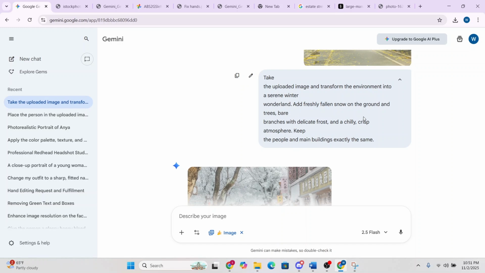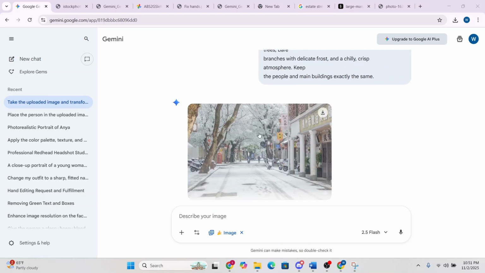We'll add freshly fallen snow on the ground and the trees as well. The branches will be a bit bare. Okay, I've asked it to keep everything as it is. You know, the people, the main buildings. So you can see it did a pretty good job.